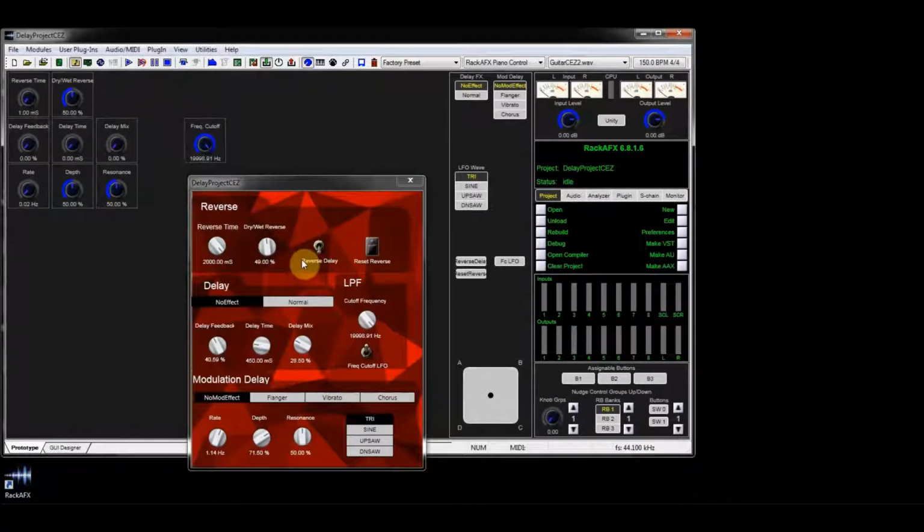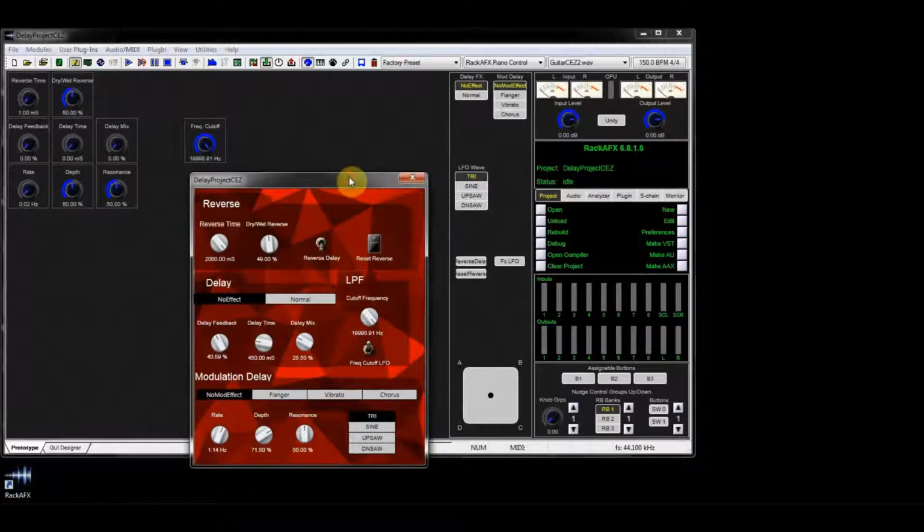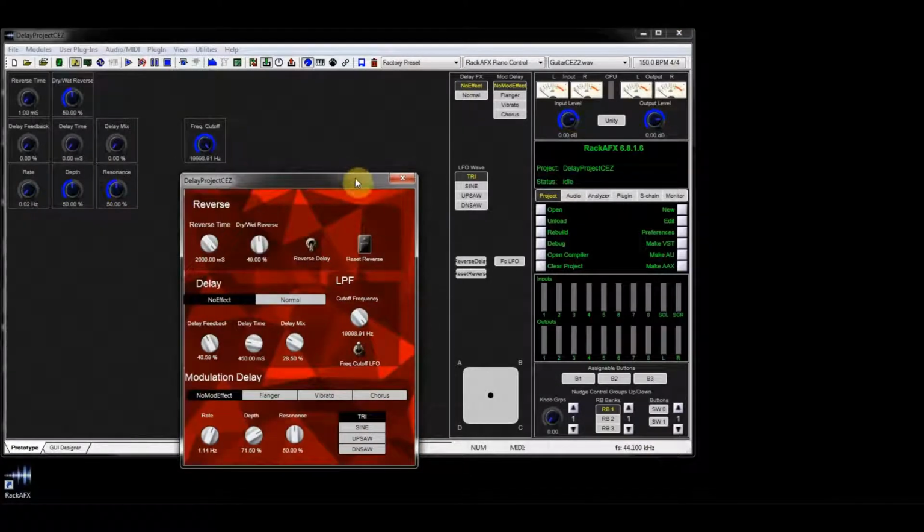Notice I'm using a guitar strum, basically with the purpose of being able to listen to the reverse effect more clearly.